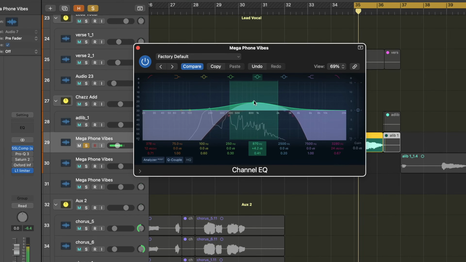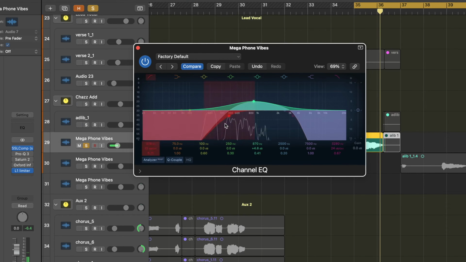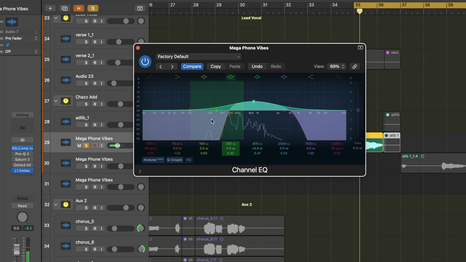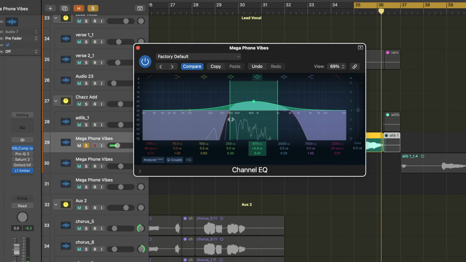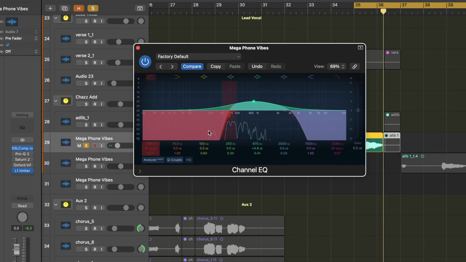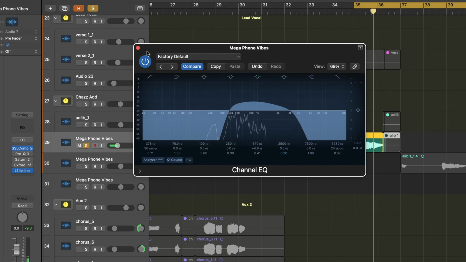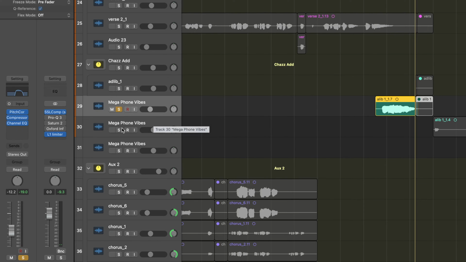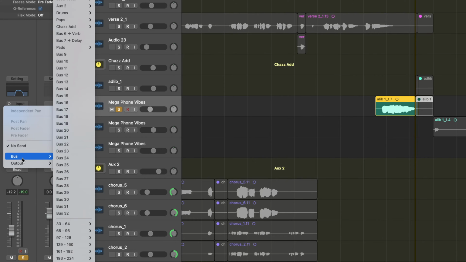All right. And there you have your Megaphone sound. So let's tweak the octave of this low cut. That's more of a solid Megaphone. And there you have it. There's your Megaphone vibes.